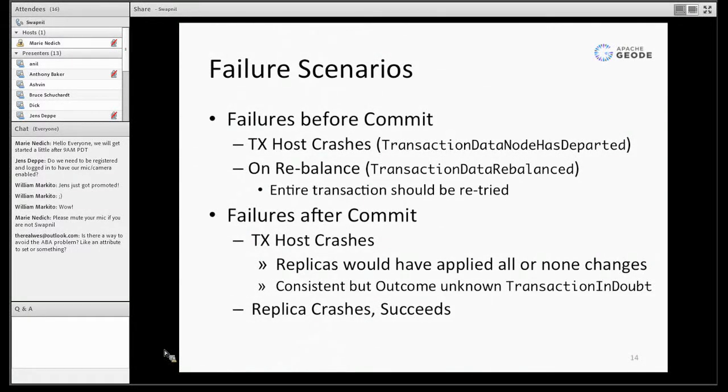And the other failure is when one of the replicas crashes. As discussed earlier, it's still the same semantics. So there's no problem. The transaction goes ahead and succeeds.